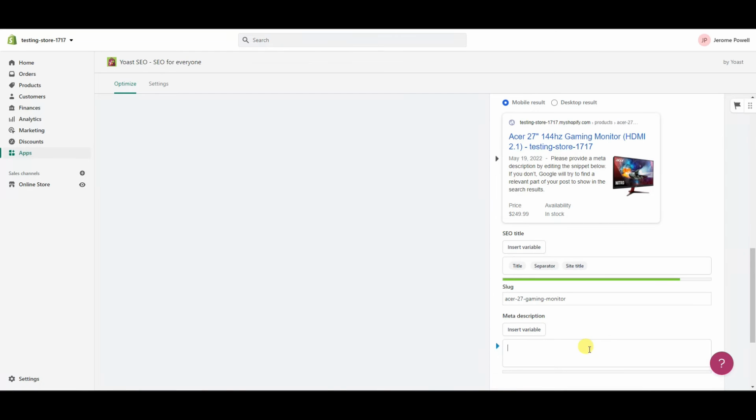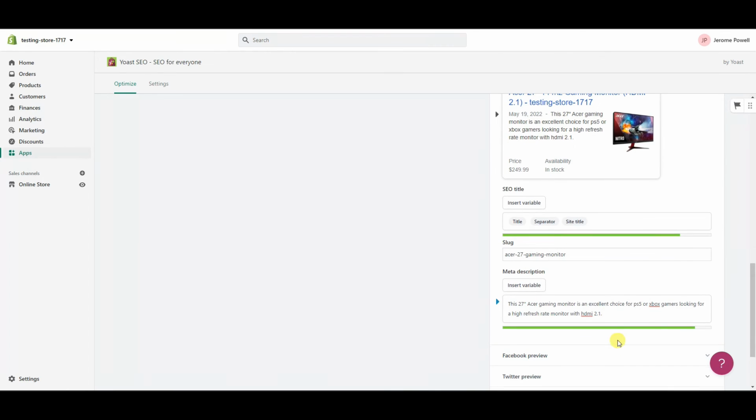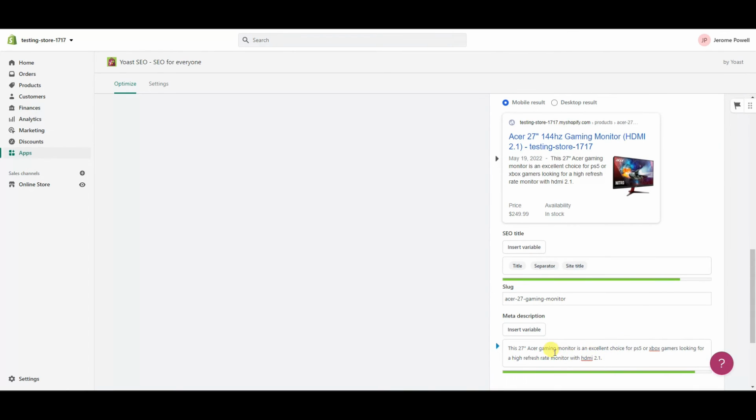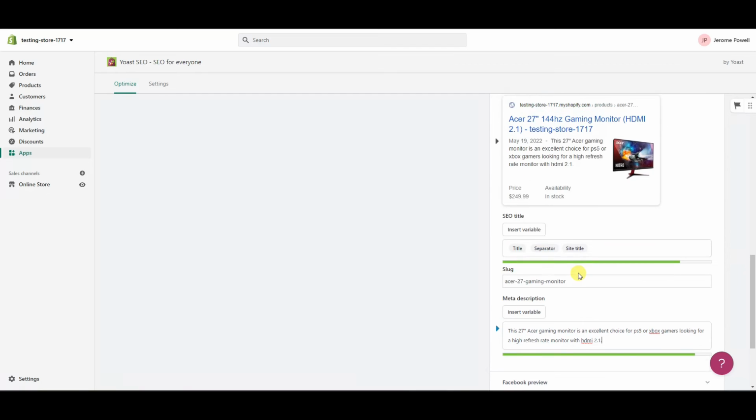So in this particular case, we could type something like, so we can see right here, I just typed in, this 27-inch Acer gaming monitor is an excellent choice for PS5 or Xbox gamers looking for a high refresh rate monitor with HDMI 2.1. So we can see here I put in a couple keywords of gaming monitor, excellent choice of gaming monitor, I put in PS5, Xbox, and HDMI 2.1. But I also made the sentence actually make legitimate sense instead of it being incoherent keywords stuffed in. So that's how you can edit the meta description right there.